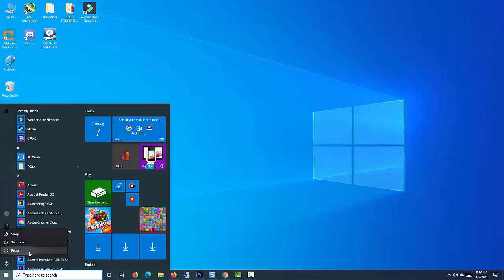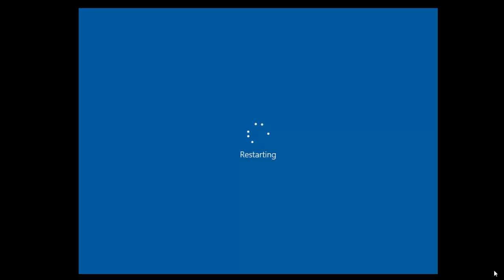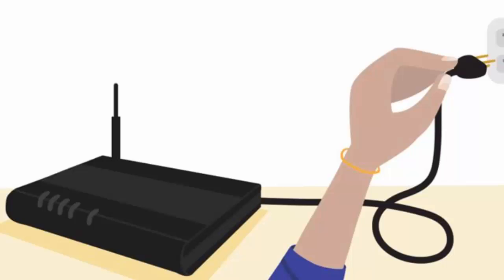Things to do first: restart the computer and router that it is connected to. You should consider unplugging the power cord of both devices, then plugging it back in after a few moments.